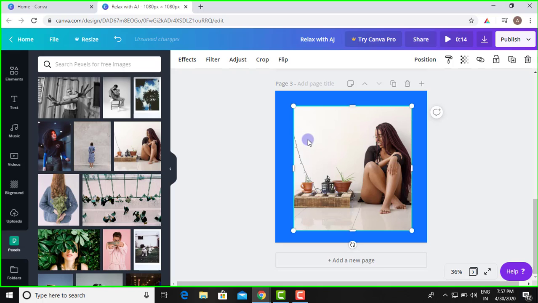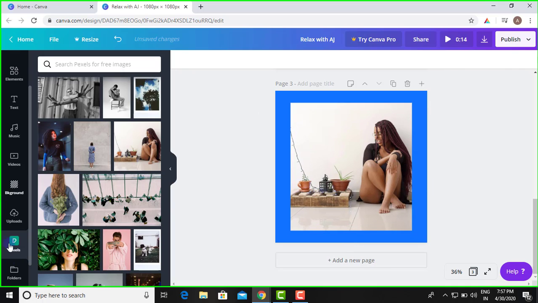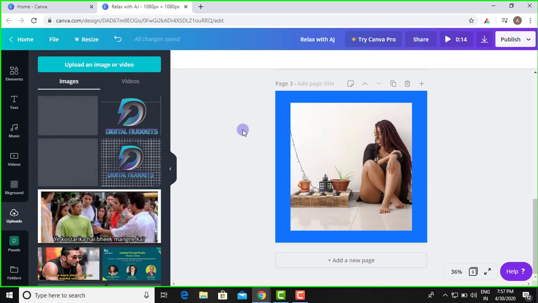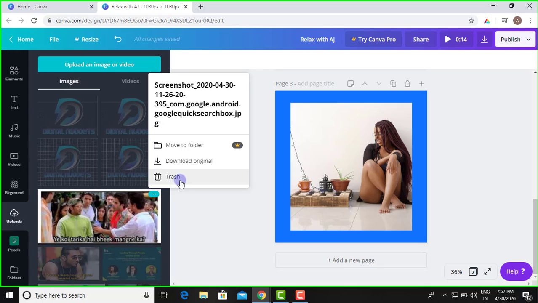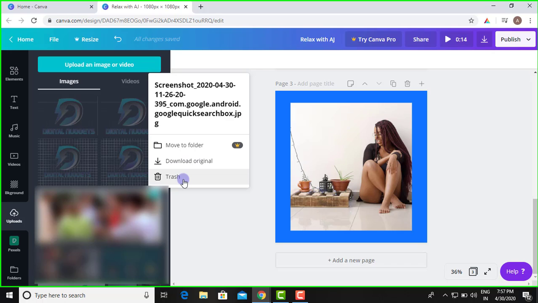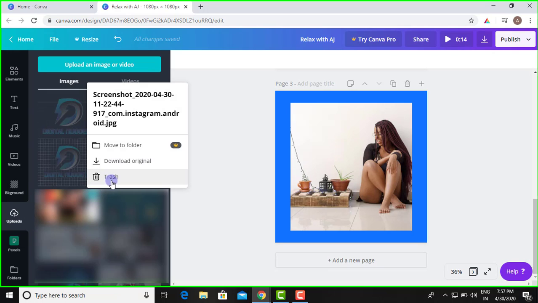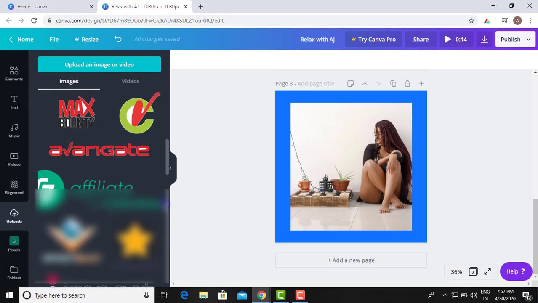The simplest part of Canva is drag and drop. You simply click on the design, click on the photo, click on the video, click on the text, and that text, design, photo is on your design tab. These are some of my uploads that you are seeing here. You can even delete your uploads by clicking that dotted sign and clicking on trash.